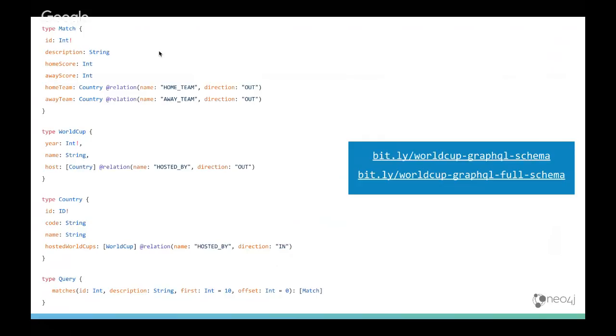But just to go through it, for our data set, wherever we had a label, we're going to have a type. So for example, type match, type World Cup, type country. And you can see, we can say on a match, I've got an ID, I've got a description, I've got a home score and away score. And then where you have a relationship, so for example, we want to pull in the home team. So for just string values or integer values, we just define them as they are.